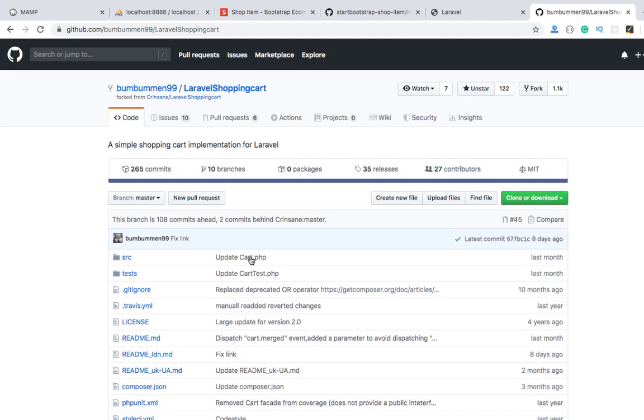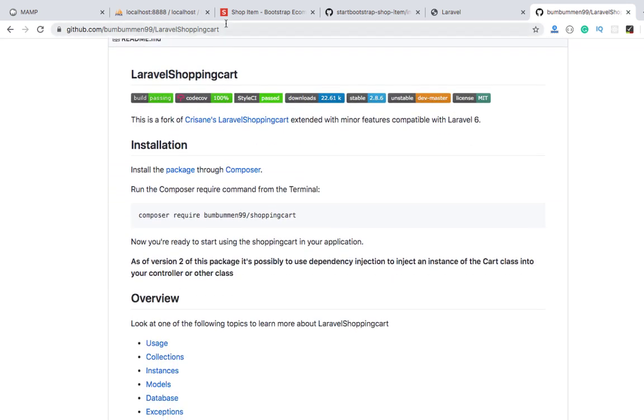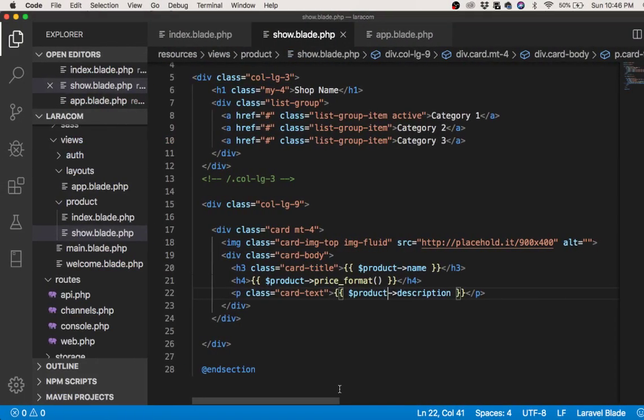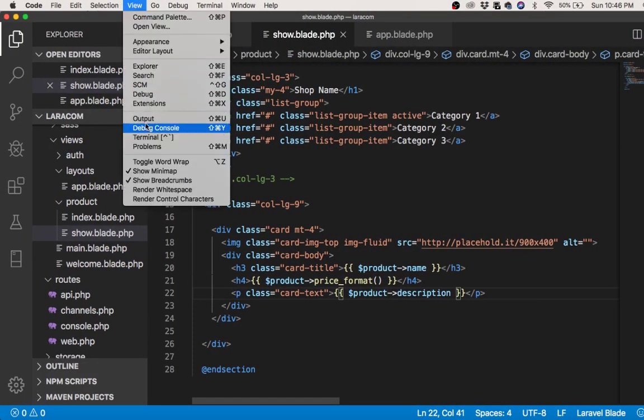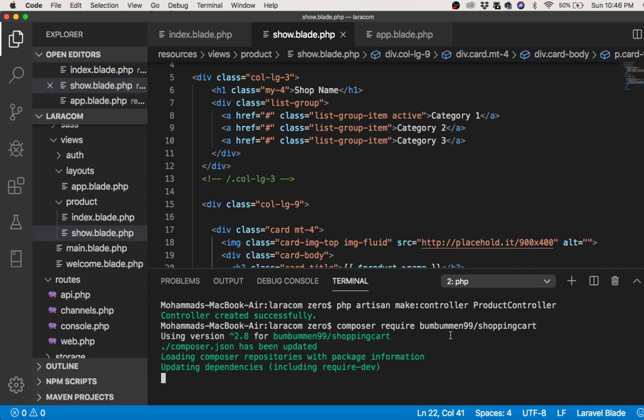This one is the correct one, the most suitable. So you see, it's from Crimson. Okay, you can use this command, so copy. So you can install via terminal. Okay. So we wait for it.